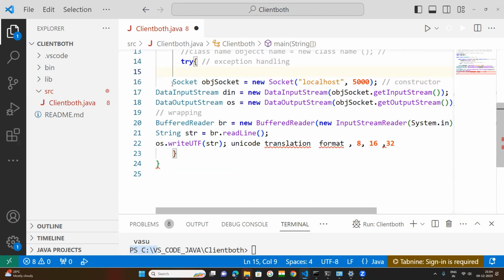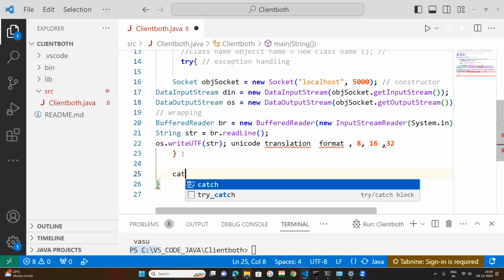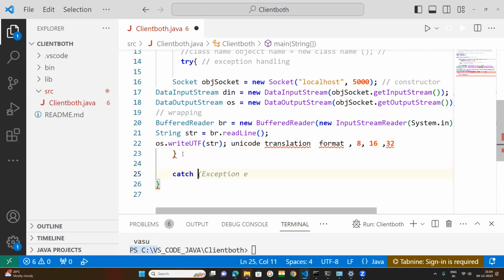Where will that error be shown? It is handled by the catch block. This is the syntax to write the catch block: catch, Exception e, then brackets, then curly braces. Now this is the syntax.